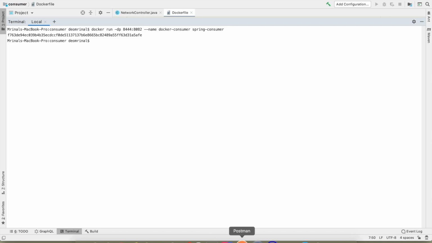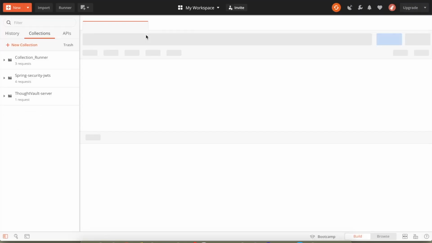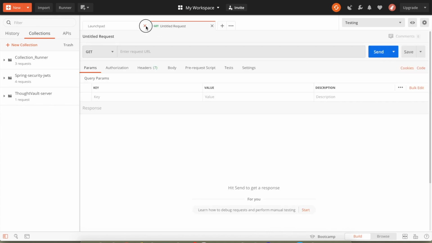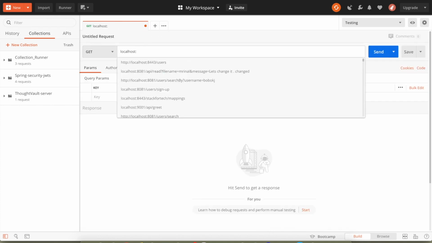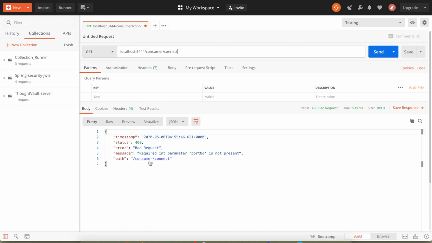I'll go ahead and check in Postman whether it is working or not. We have exposed one endpoint named /connect in the consumer. So localhost:8444/consumer/connect. Okay, it is working. It is saying that it requires a port number which should be passed as a query parameter. I have not passed it, so it means that it is up and running.